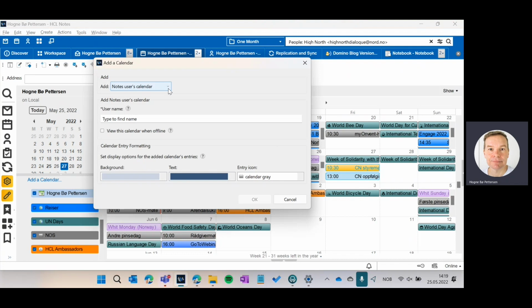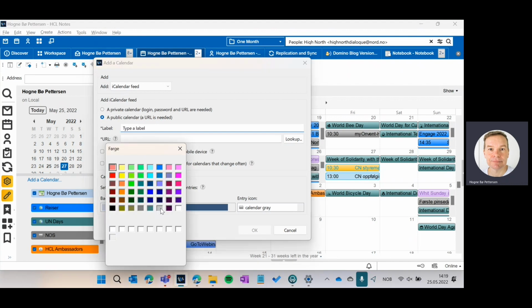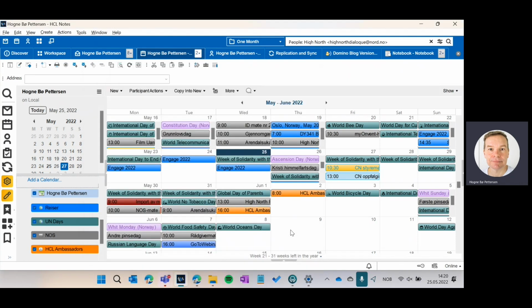You can add a notes user's calendar if you want, another notes user, if they have chosen to share it with you. If they haven't, you will only be able to see if they're busy or available. So I can choose iCalendar feed, and then the service you add, you get the iCal feed from that service, and you just put it in here. You give it a label, a background color, text color. I don't know why it's there because it never takes. And then you can choose an icon, and then that calendar will be imported into this calendar.